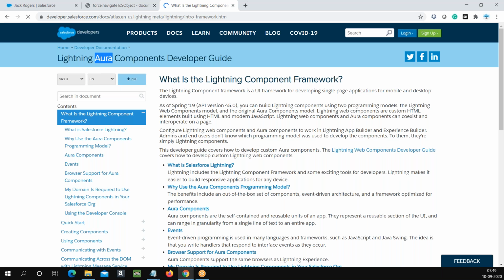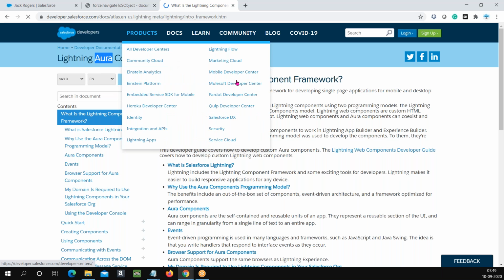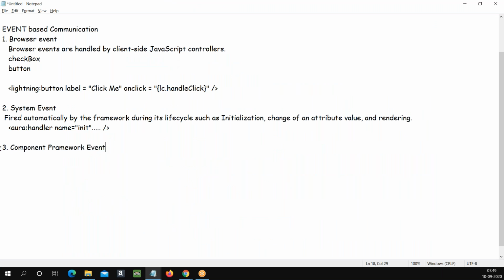So in Lightning Aura Component, how we are going to communicate, this component framework based communication, we are going to see. So what is this? This is basically, suppose I have a checkbox.